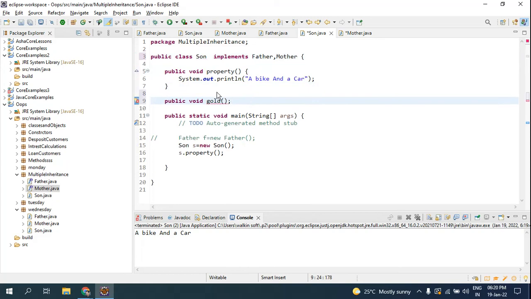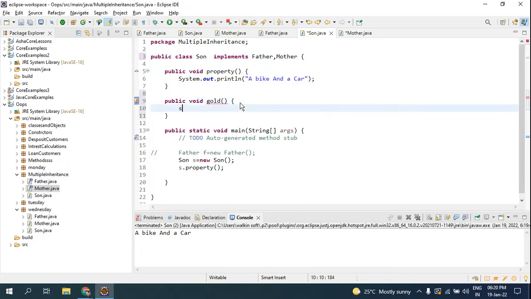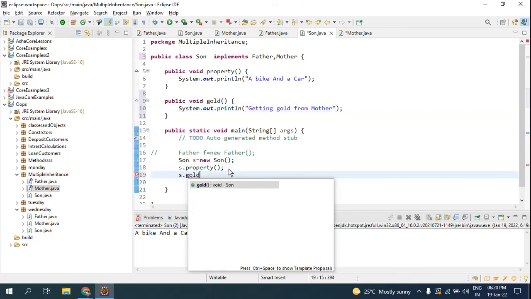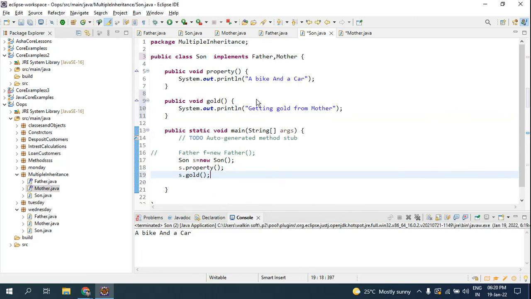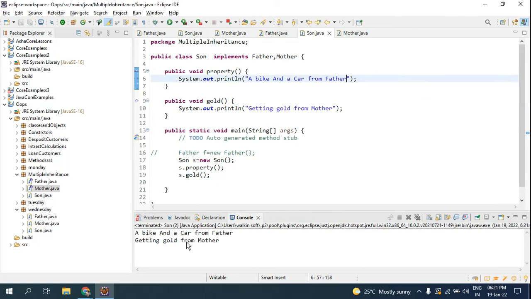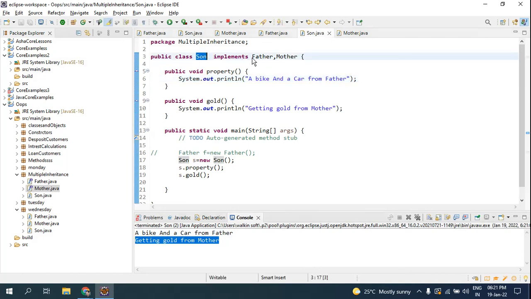Now I am going to give the body for this method, and here, getting gold from mother. Now I am going to call that function s.gold, and now I'll make this a bike and a car from father. Now if I run this example, look, now Son got a bike and a car from Father and he got gold from his Mother. Look here, Son got Father and Mother.